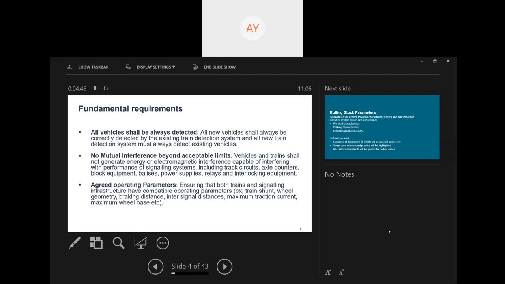There should not be any mutual interference beyond acceptable limits, and these limits, you will see, are defined for the vehicles and for the train detection systems. But as you know, the vehicles generally deal with kilowatts, kilovolts and kiloamperes, whereas train detection deals with millivolts and milliamperes. So most of the time, it is the signaling system, train detection system or ATP system that is susceptible to interference from these high energy rolling stock components rather than the other way around. Though the responsibility and standards talk about both emissions and immunity from both sides. So there are limits for both of them.